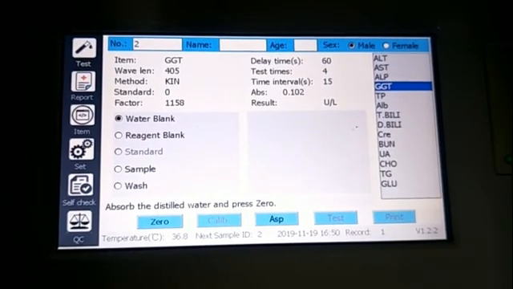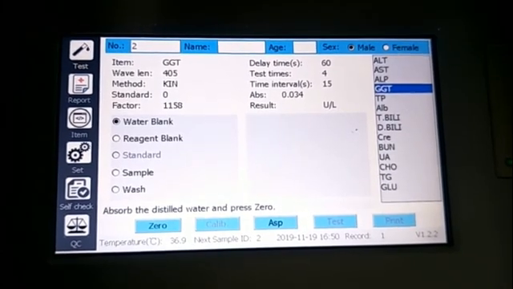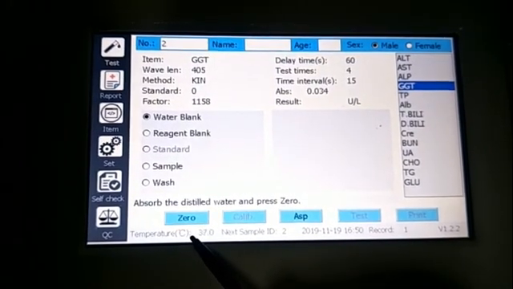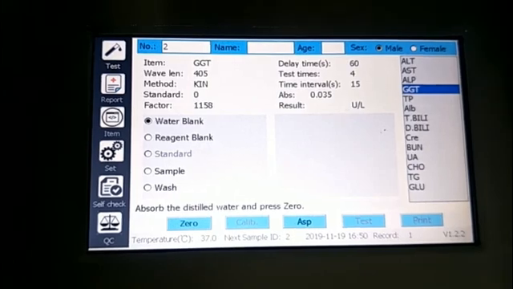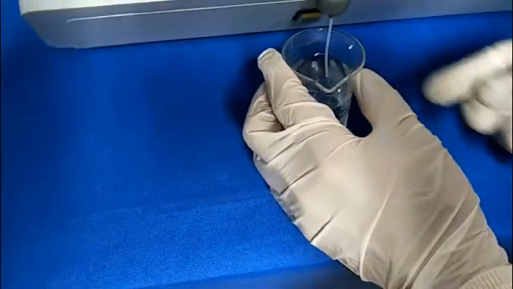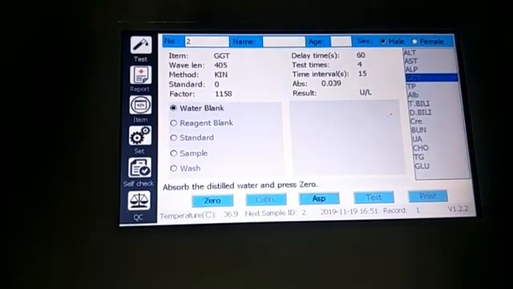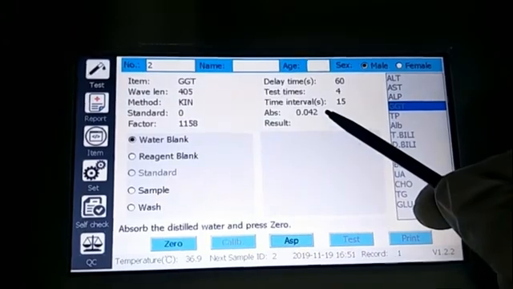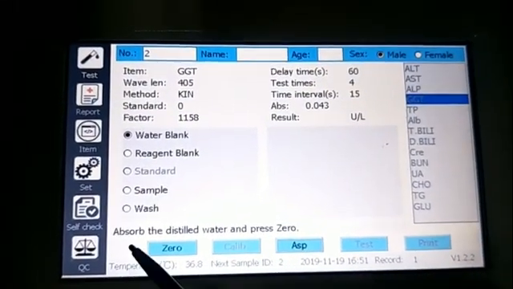Select the right test item, JJT. Check the temperature is the same as the setting. Choose water blank. Press the ESB button to adopt the distilled water. When it shows the ABS stability, press 0.